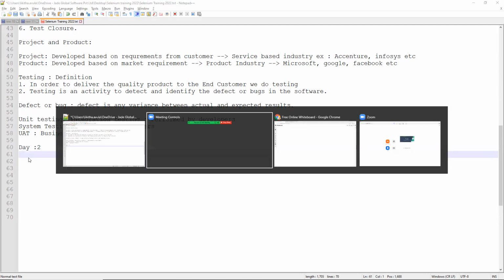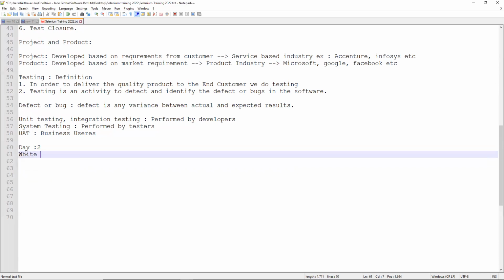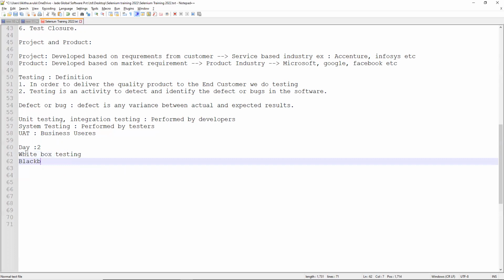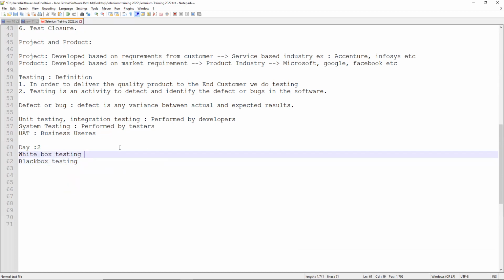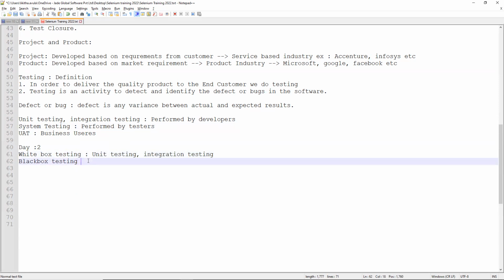So you have to learn 2 more important concepts, that is white box testing and black box testing. White box testing is unit testing and internal integration testing, which is performed by the developers. We call this white box testing. System testing and UAT testing, which is performed by the testers or the business users, is called black box testing.